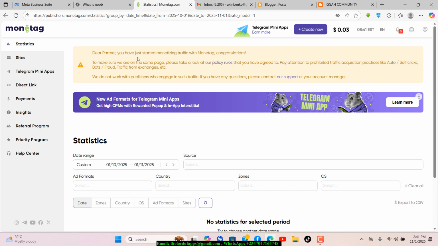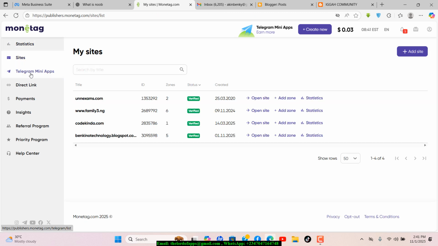So without wasting more time, the first thing you want to do, if you are logged in to your dashboard, is go to the tab where we'll have Sites right here. I'd also like to mention that you can monetize something like your Telegram mini app if you want to. You can go to the place where we'll have Telegram mini apps, and then follow the prompt after we do this one.